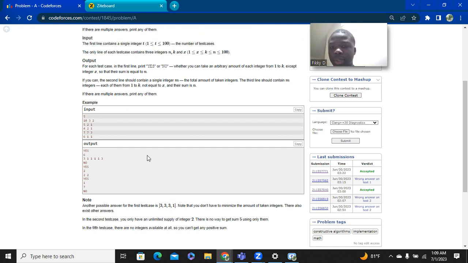For the first test case, n is 10, so we're trying to partition n, and the numbers we can use are 1 to 3, but we cannot use x. Here k is 3 and x is 2, so we can't use 2. So the only numbers we can use in this test case are 1 and 3. In the sample, they partition 10 as 3 3 1 1 1 1. This is a partition that works.